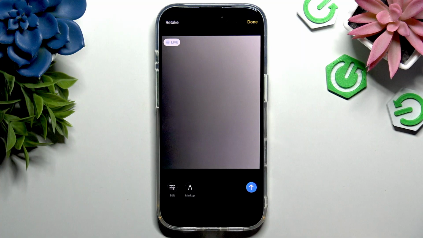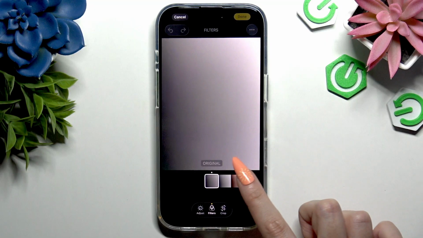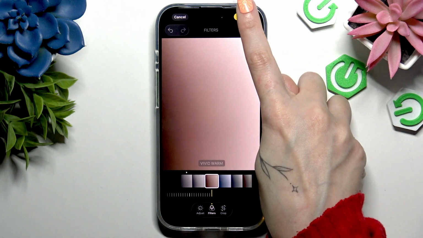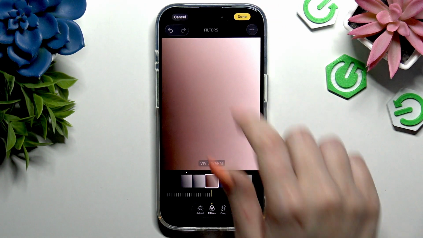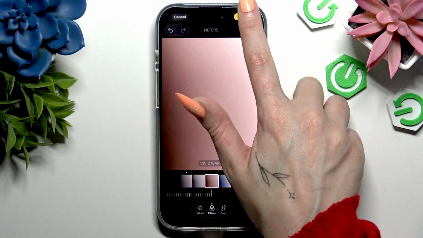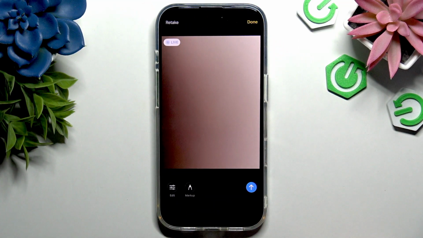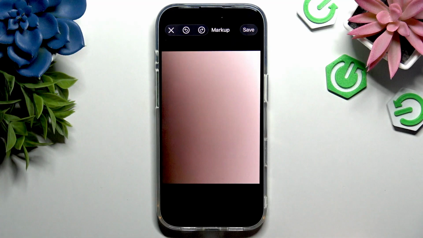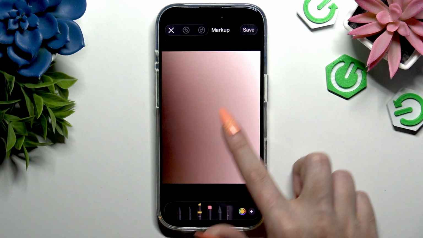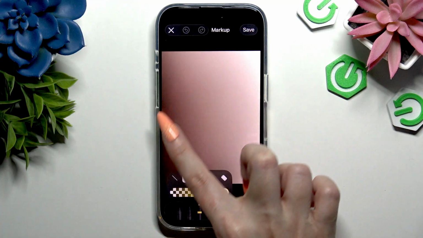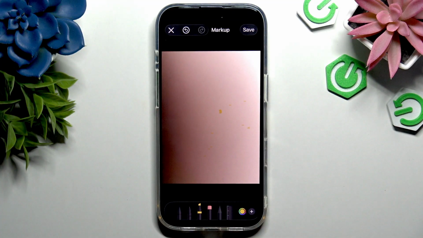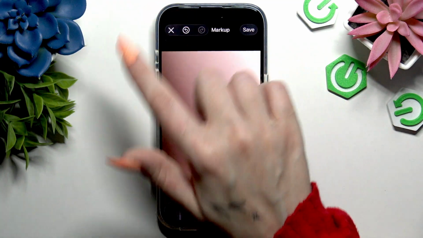Then to manage it, you can hit edit at the bottom left corner here. Make your changes, and to save them, hit done at the top right corner. To discard them, cancel at the top left one. You can also hit markup, tap on OK, and mark your photo however you want to. Then, to save your changes, hit save, and to discard them, use this X.